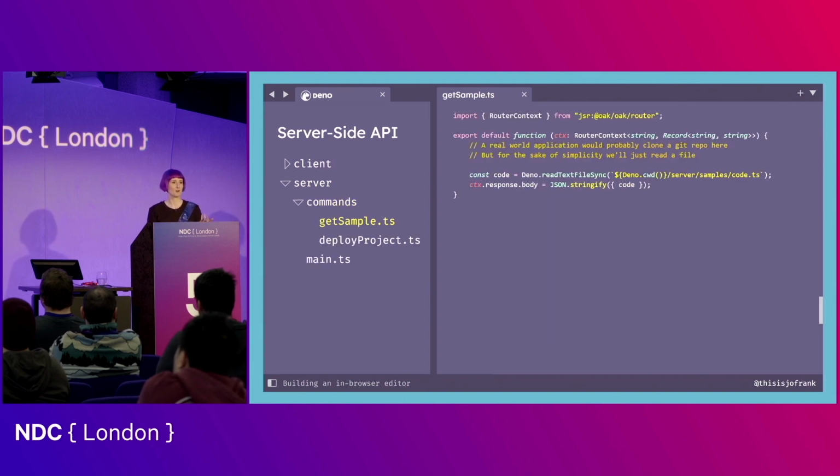So a good example of how Oak Router works. This is a really basic piece of code. This is just getting our little sample code. All this handler does is it loads a file from the system using Deno's file system APIs, returns the body of that as a JSON object, and we need to assign the response body on the context object. And yeah, that's a nice basic Oak example. So let's take a look at something a bit more complicated now. So that is our get sample code.